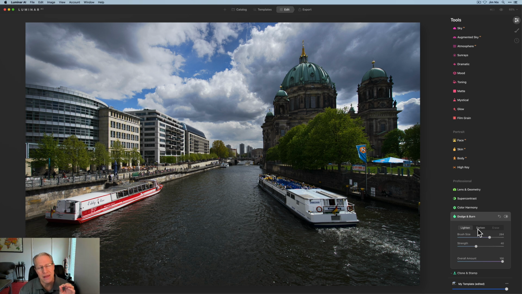And that's one of the things I think about with Dodge and Burn. For me, it's a targeting tool. It's not a global tool like Light or Accent AI or even Super Contrast. It's more of a targeting tool where I would come in and specifically target certain small areas and lighten them with this tool. So that's kind of how I approach it and use it. That's tool number four, Dodge and Burn.